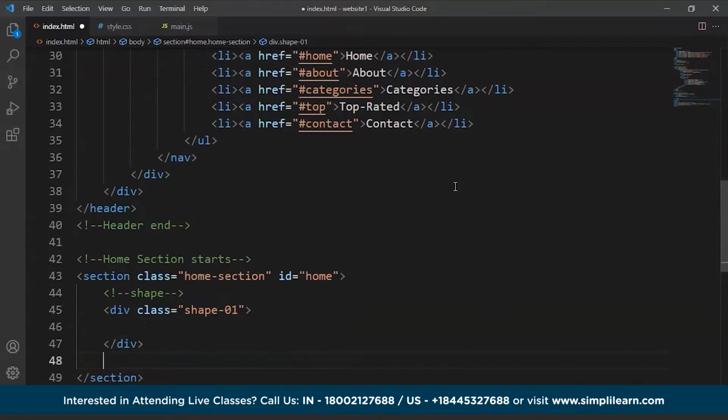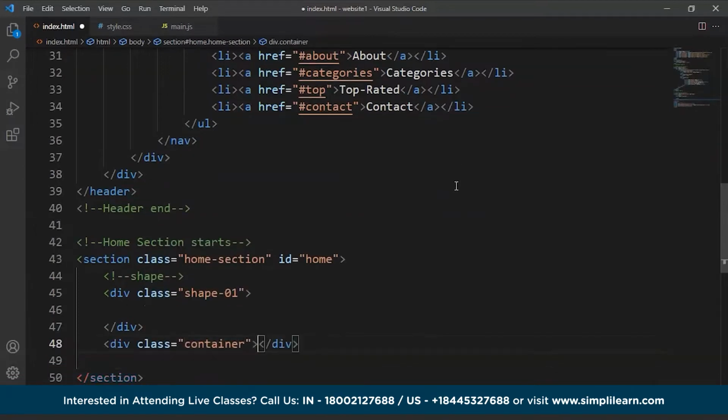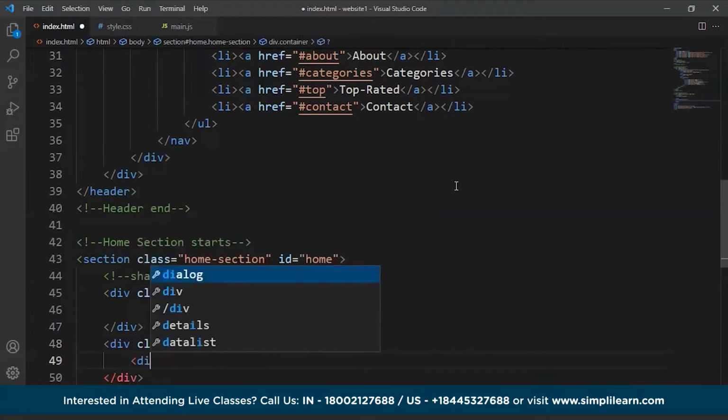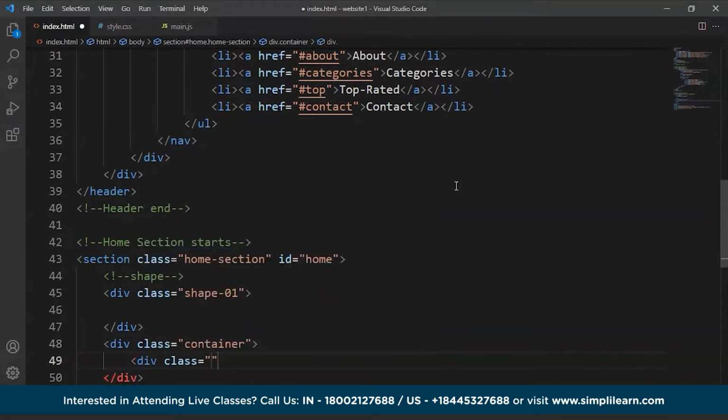The next thing we are going to do is we are going to take another div tag. We'll write here div class is equals to container. Now we have to take another div tag over here. We'll write here div class is equals to row. Align items and center. Fine. We have to close this div tag over here.